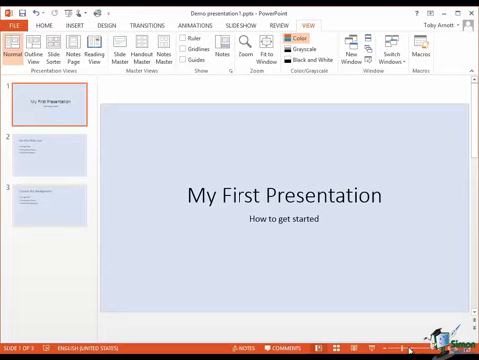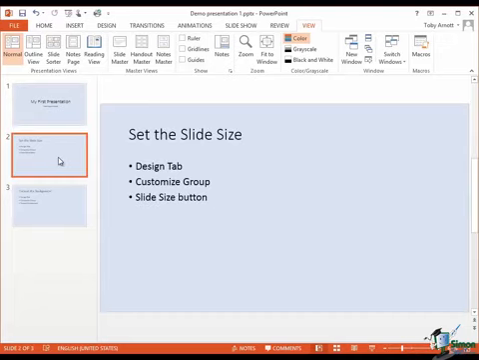What I'd like you to do is to do a presentation with 4 slides in it. The first slide will be a title slide, and the other 3 will be as follows. Each slide will have as its title the name of one of the tabs on the PowerPoint 2013 ribbon, and then listed underneath in bullet list form, the same basic layout as we have here, will be the name of 3 of the groups on that tab of the ribbon.